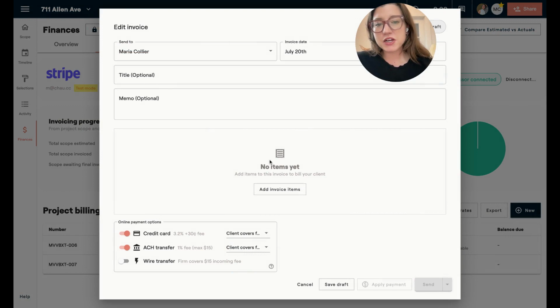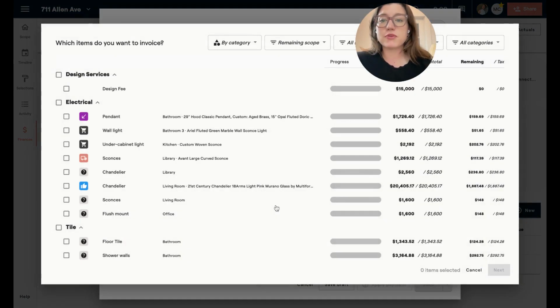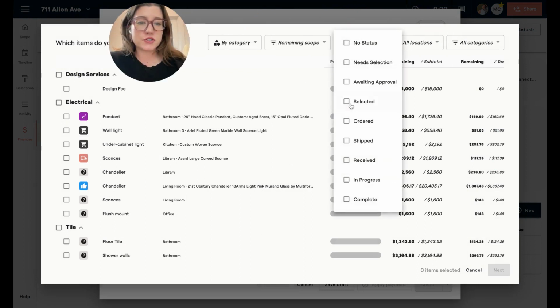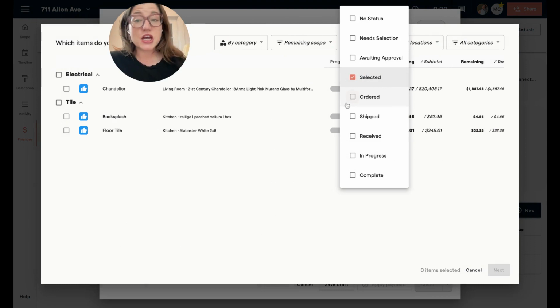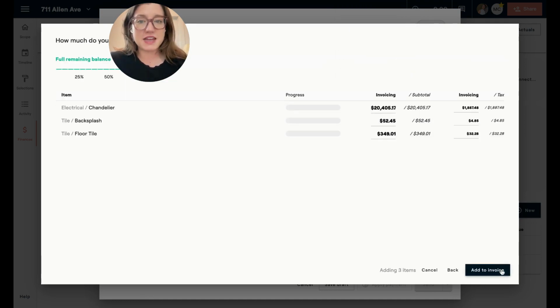I'm going to come here and first add items to my invoice by clicking Items and then Project Scope. Now I'm actually going to use the filters that we have here to filter down by items that are selected. So in this case, I have some products that are approved by my clients, and before I place the order, I want to make sure that I'm collecting payment on those so that I can comfortably order the products. So I'm going to select these items that have been approved, and then I'm going to hit Next.